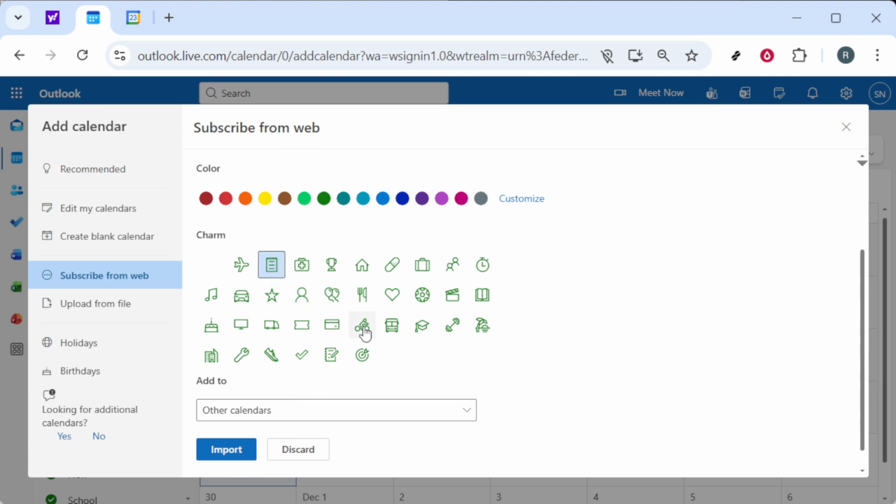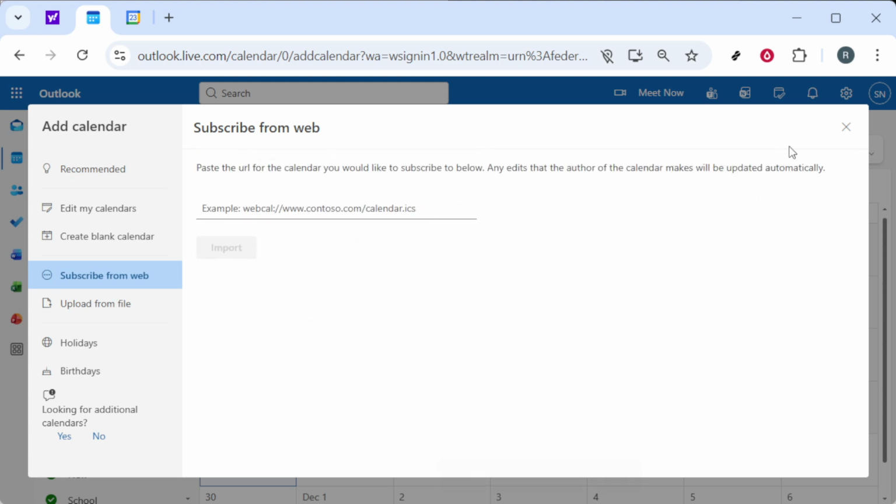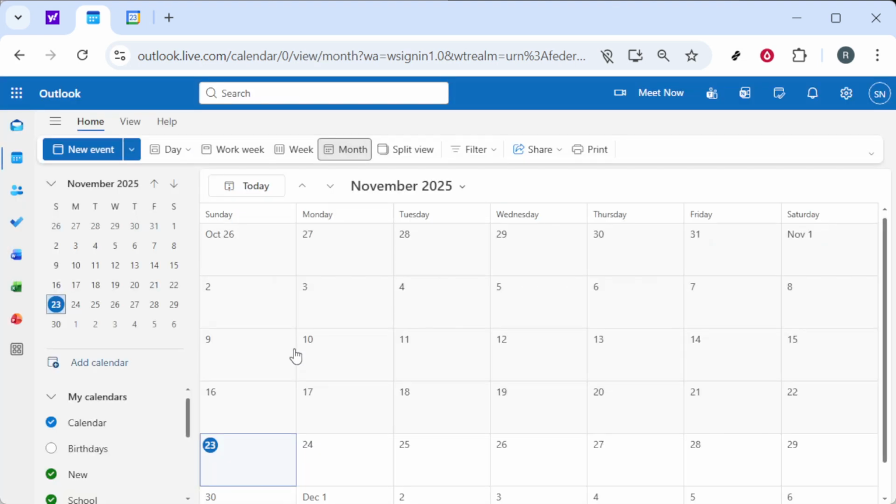When everything looks good, click Import. Outlook will connect to the Google link, fetch your events, and display them alongside your Outlook calendars. The initial sync can take a minute or two, and future updates may not appear instantly. Give it some time. Remember, events you see from this subscription are read-only in Outlook. To change them, edit the original in Google Calendar.